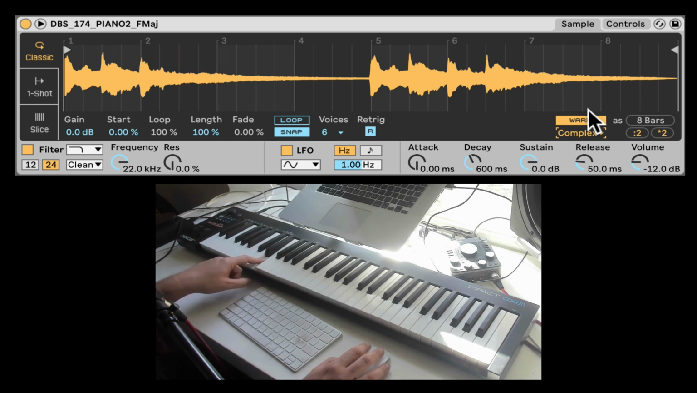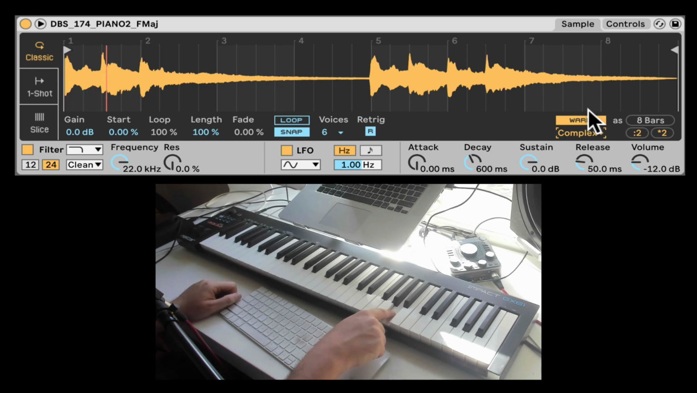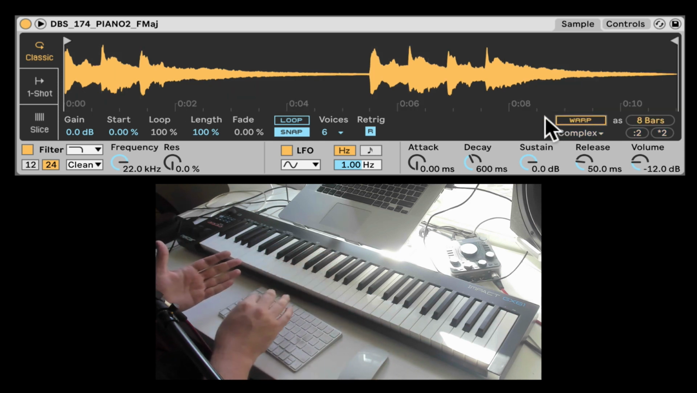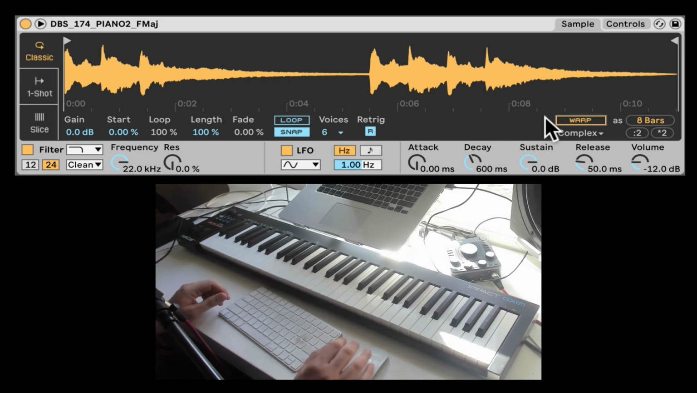Nice. And let's play it lower. Same speed. Nice, so you can absolutely warp it. I'll turn it off for now, but you can warp it if you want, although in many cases it's cool that the sample actually slows down and speeds up.